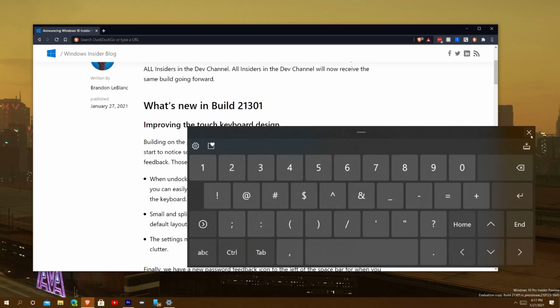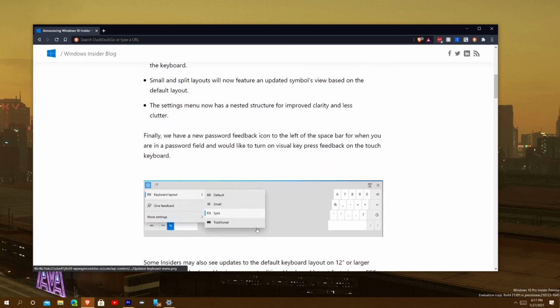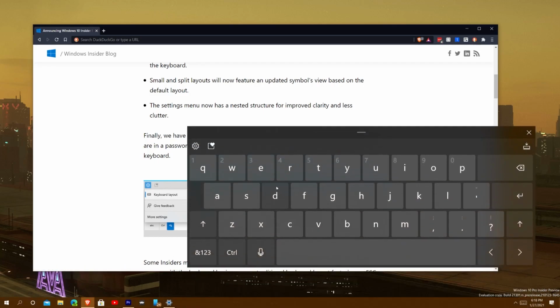Going on further, we have the settings menus. Now it has a nested structure for improved clarity and less clutter. This is the nested structure right here. You see keyboard layout is a drop down, and I'll show you what it looks like if you don't have it. Keyboard layout has a drop down, you hover over it, and then you get the default, small, split, and traditional views. Right now, I don't get that. They didn't push it to me, but this is how it looks for everybody else. You have default, small, split, traditional, and handwriting. It's not nested, it's just there in front of you. So I guess they're trying to declutter and make things a little bigger to touch, but at the same time, just clean it up a little bit, which is nice.